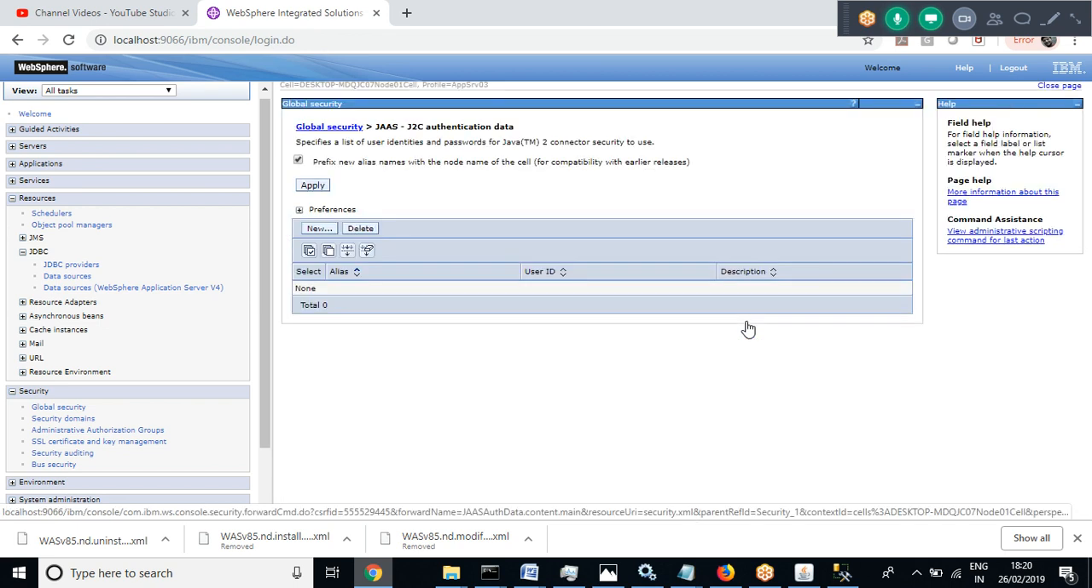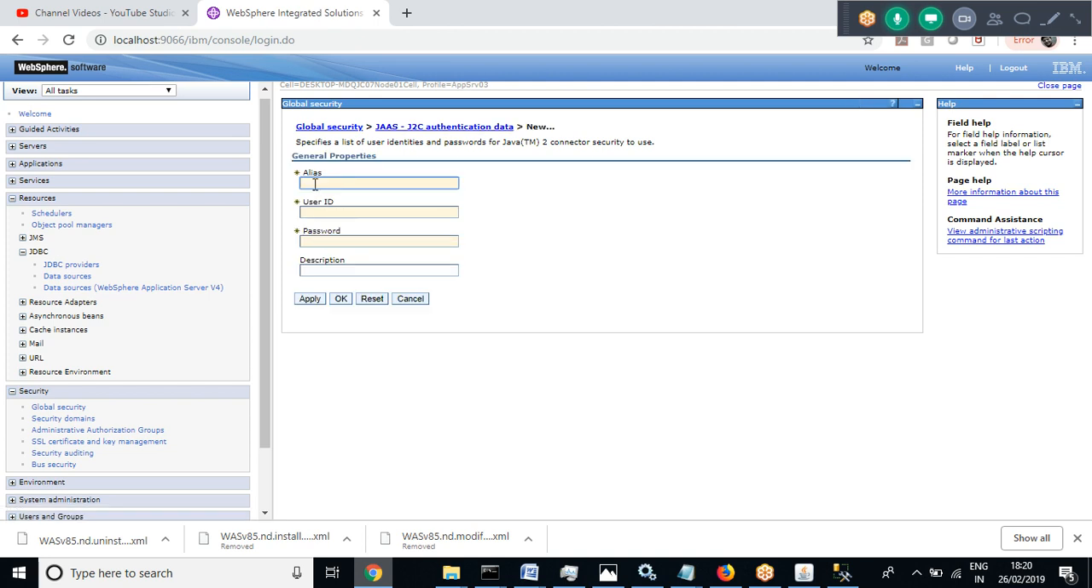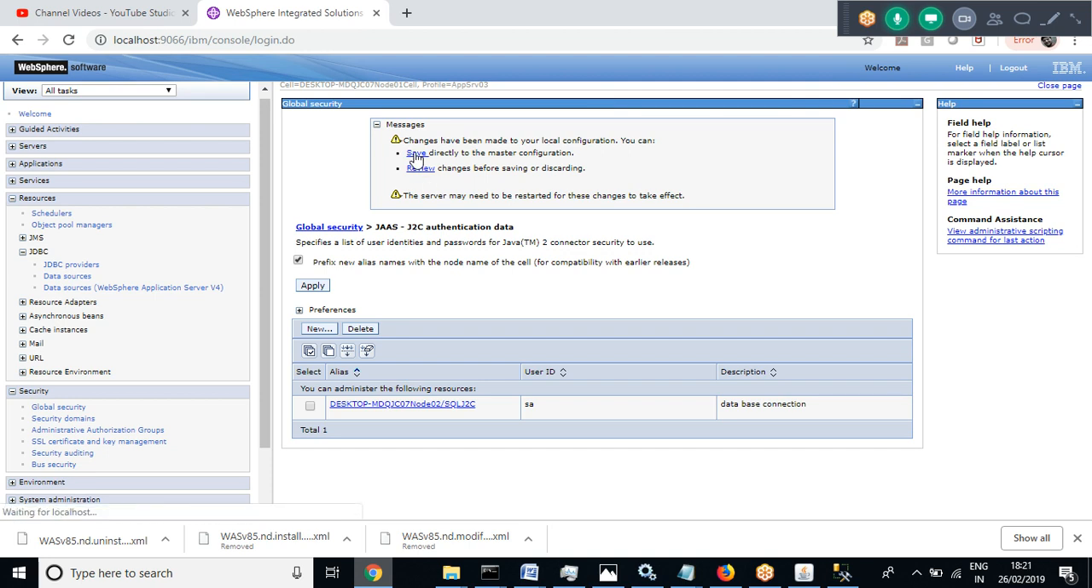So we have to go here and create a new one. We should give the name, so you can give SQL J2C something. If you remember, we gave the username and password while trying to log in, so we have to give them here. Let me give the password, and for the description I can just say it is optional. Fine, so it is created.